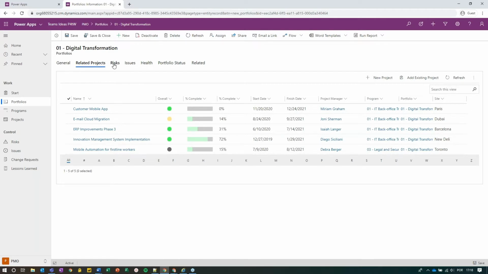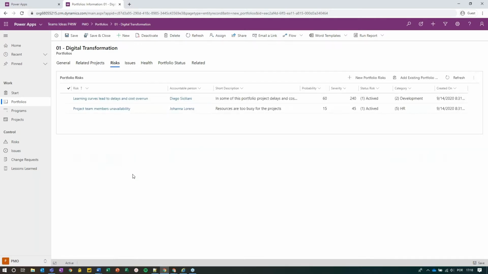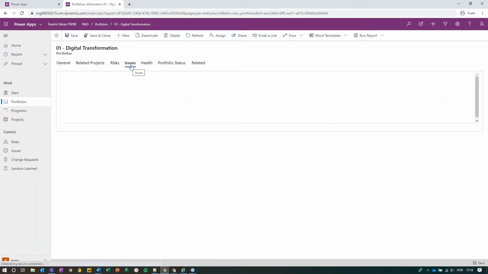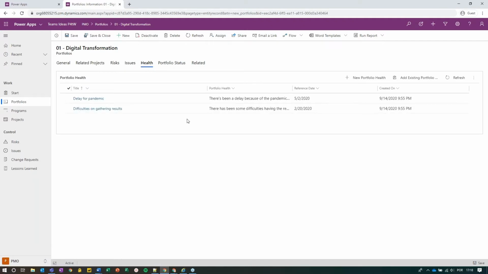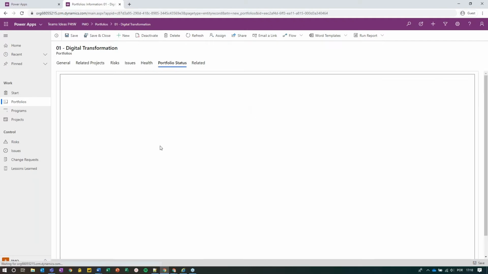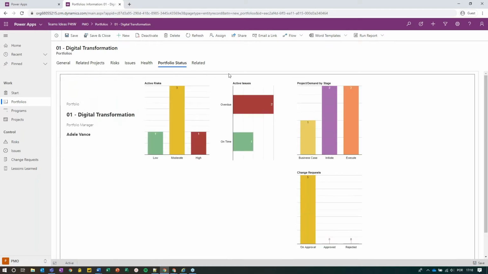I'm going to go through just for you to check out the portfolio risks as well that are registered directly to this portfolio, and issues, portfolio health, and here we have a report that gets some information about this portfolio.